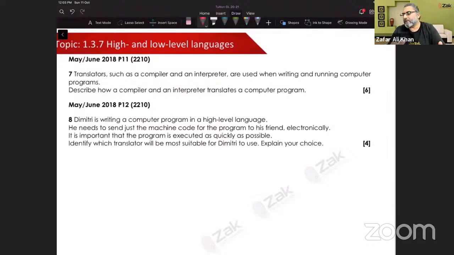So you may write assembly language, assembler, or compiler. It's up to you. All right. So if I am at your place, I will say that Dimitri needs to send the machine code and he has written the program in a high-level language, you would have to mention it. Then a compiler suits because the compiler compiles the program and generates the executable file. That executable file can be sent. It is in the machine code. That's it. So you have to explain your choice.